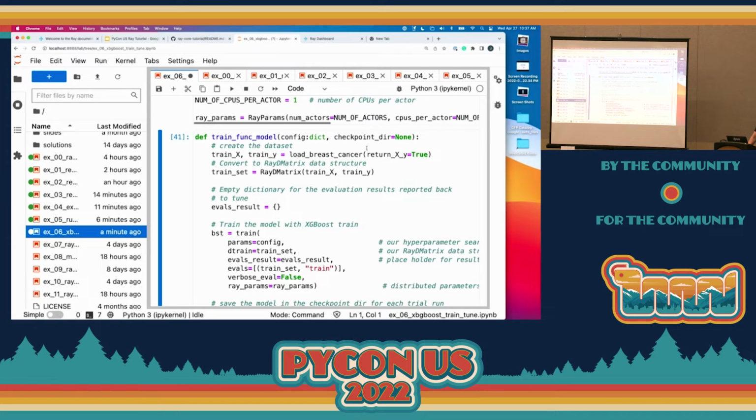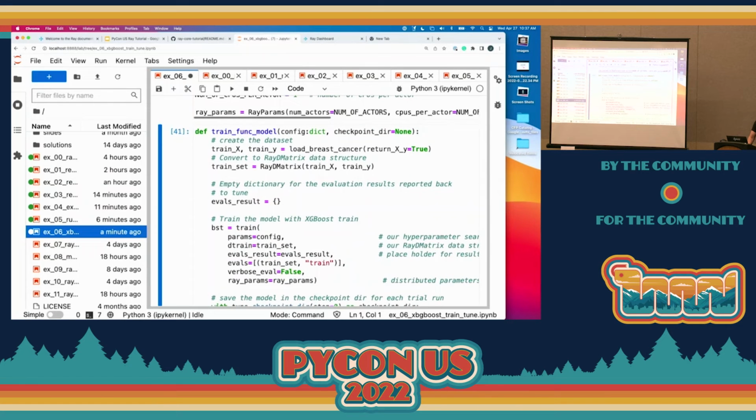Right, very simple. We're going to use the generic load breast cancer, which returns my X value and Y value. One thing: if you were using XGBoost, you would use the DMatrix, right? DMatrix is the internal. How many of you use XGBoost? Okay, for those of you who haven't used it, I'll explain.